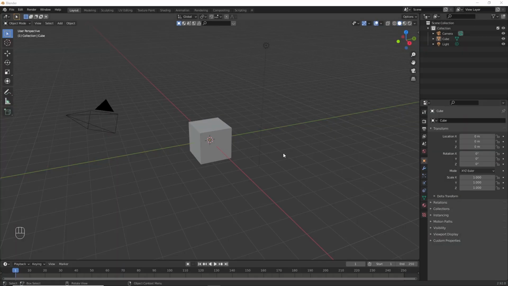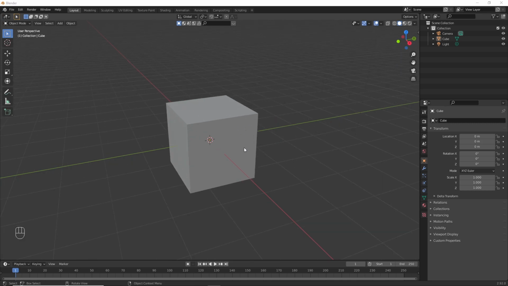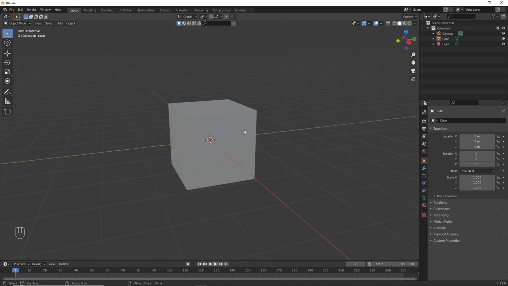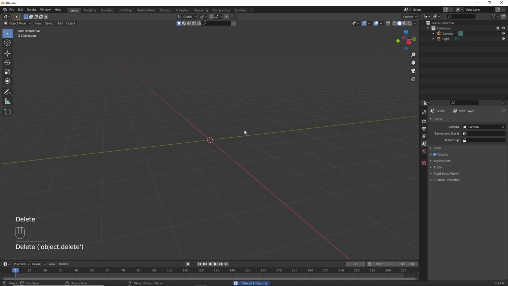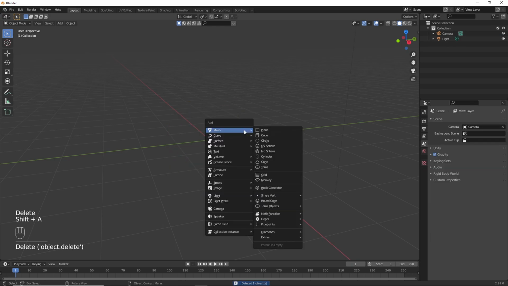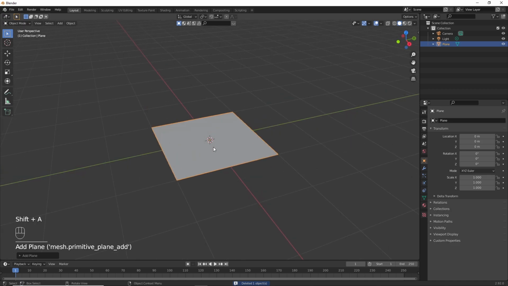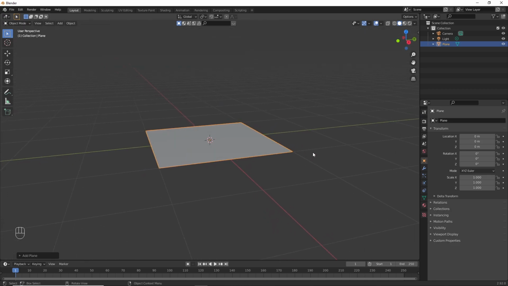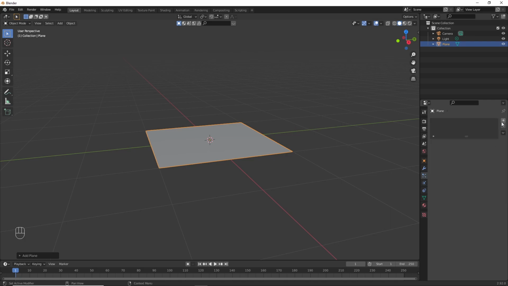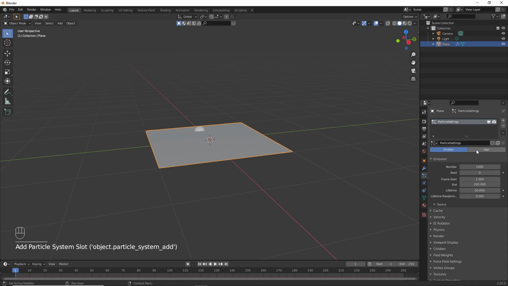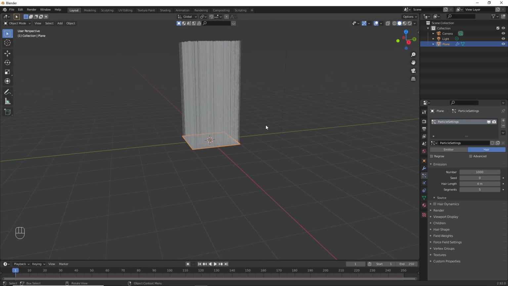So, in this video, I'm going to show how to create grass. In order to get started, I'm going to first delete this default cube over here, and I'm going to press Shift A and add a plane. Once I added this plane, I'm going to go to this particle systems over here. I'm going to click on Add, and I'm going to click on a hair particle system.